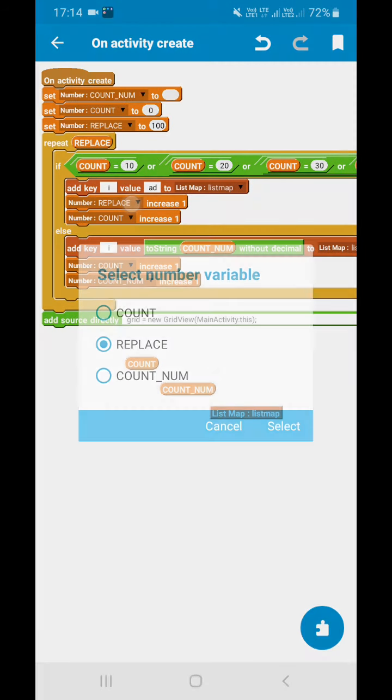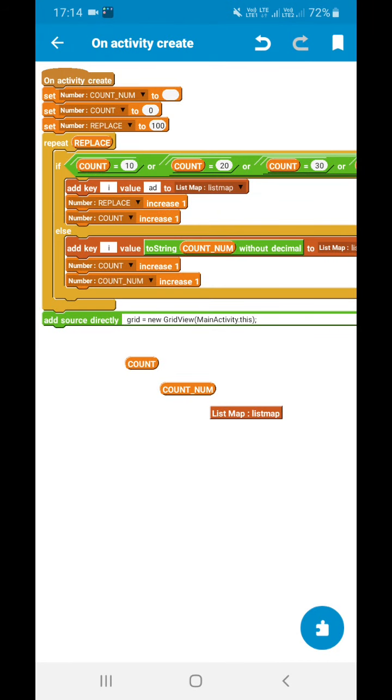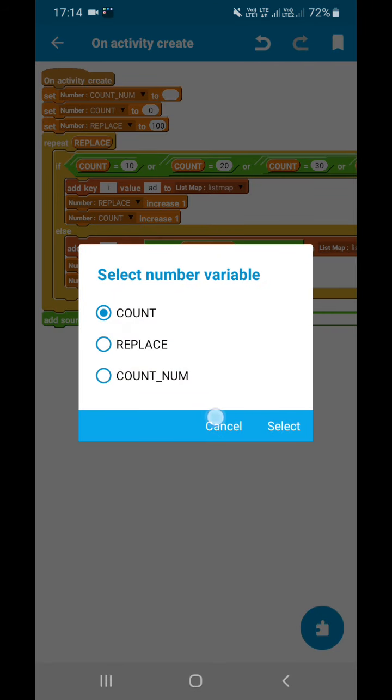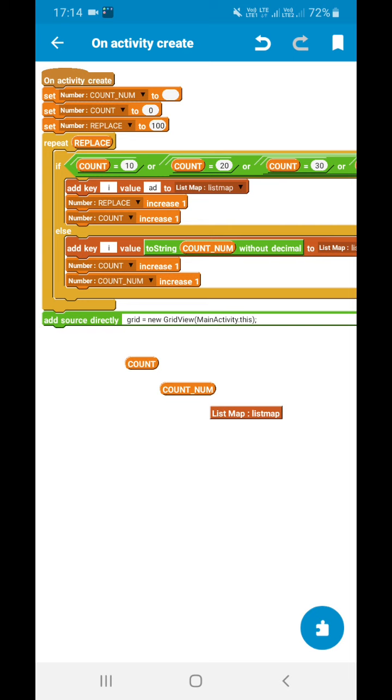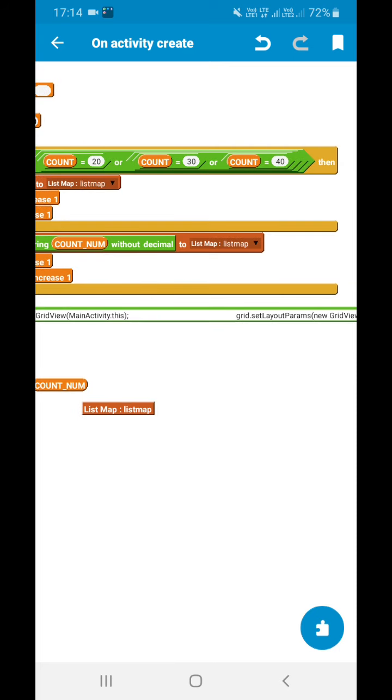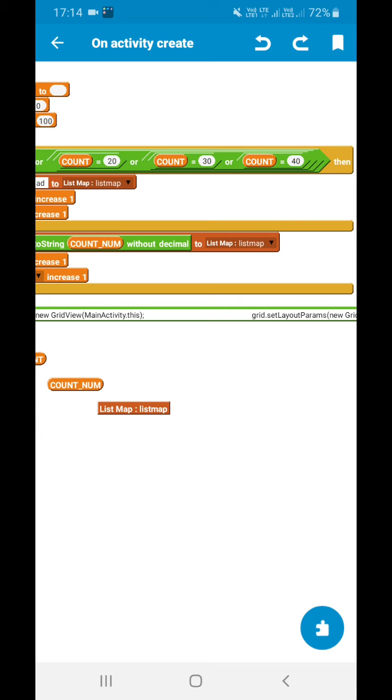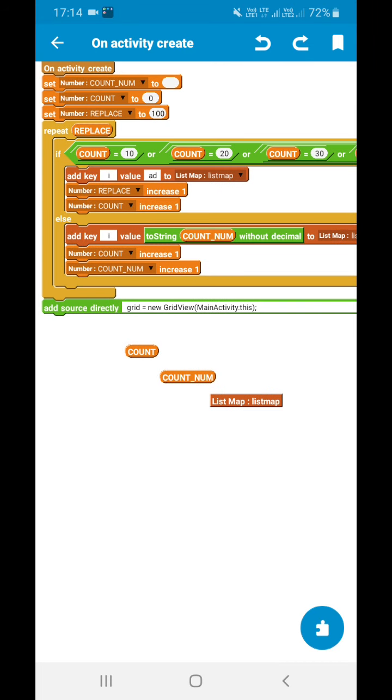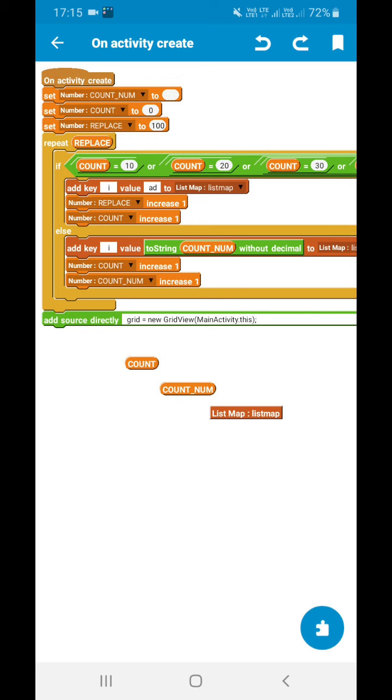Okay, replace number increase 1, and count number increase 1. Okay, else add a value, string count number, meaning that default counting number, if it's 1 or 2 or 3 whatever, to list map. And then the same, it is saying, see, ad means this is the ad view. Okay, meaning if it is 10, 20 or 30 or 40, then show the ad, else show the numbers.